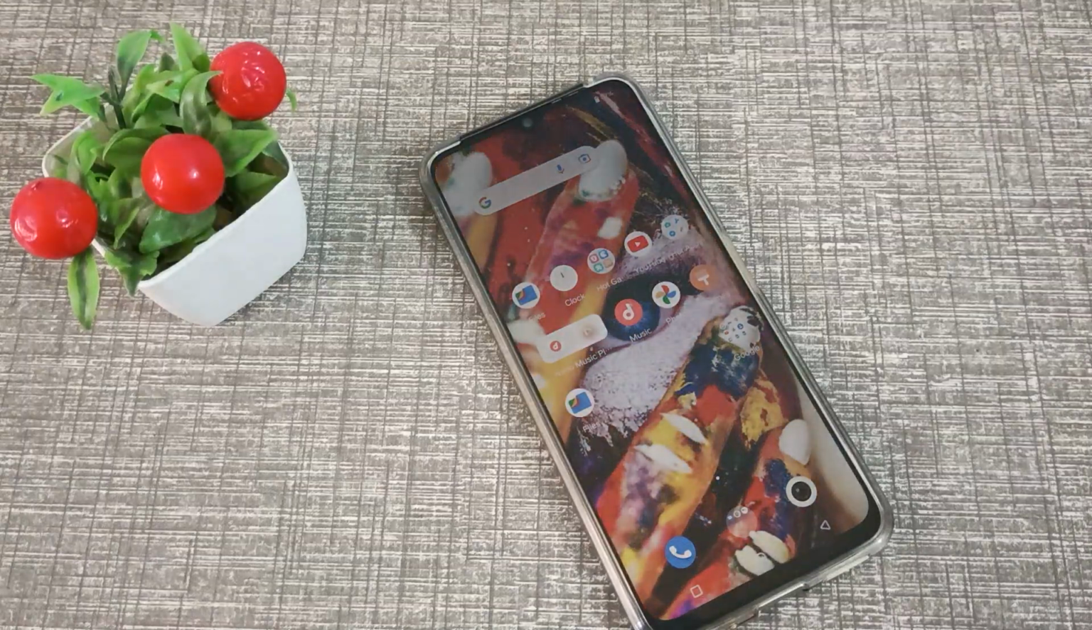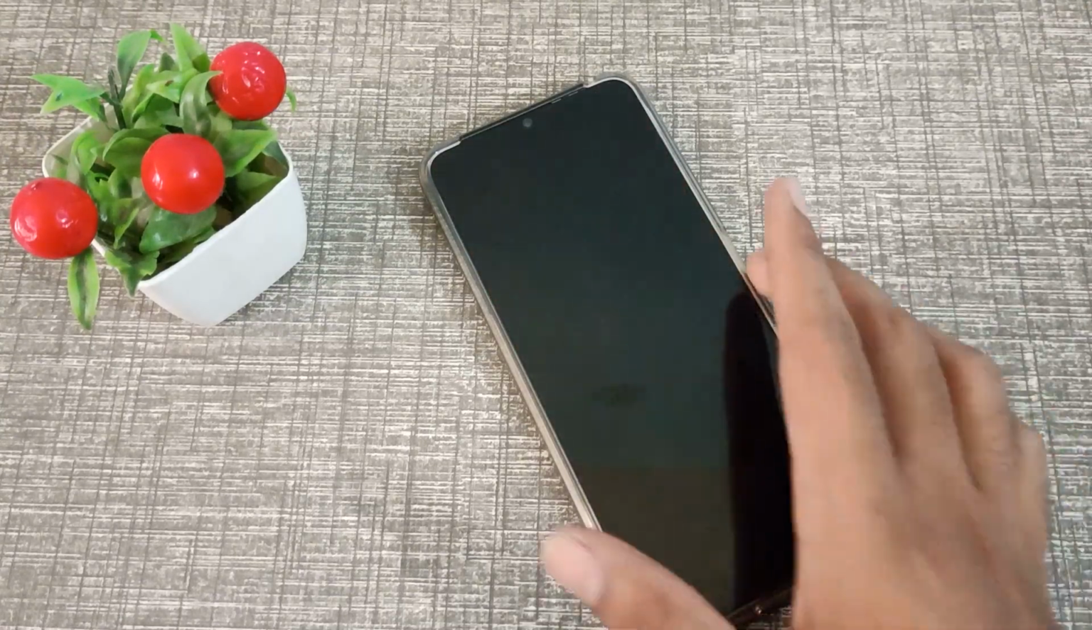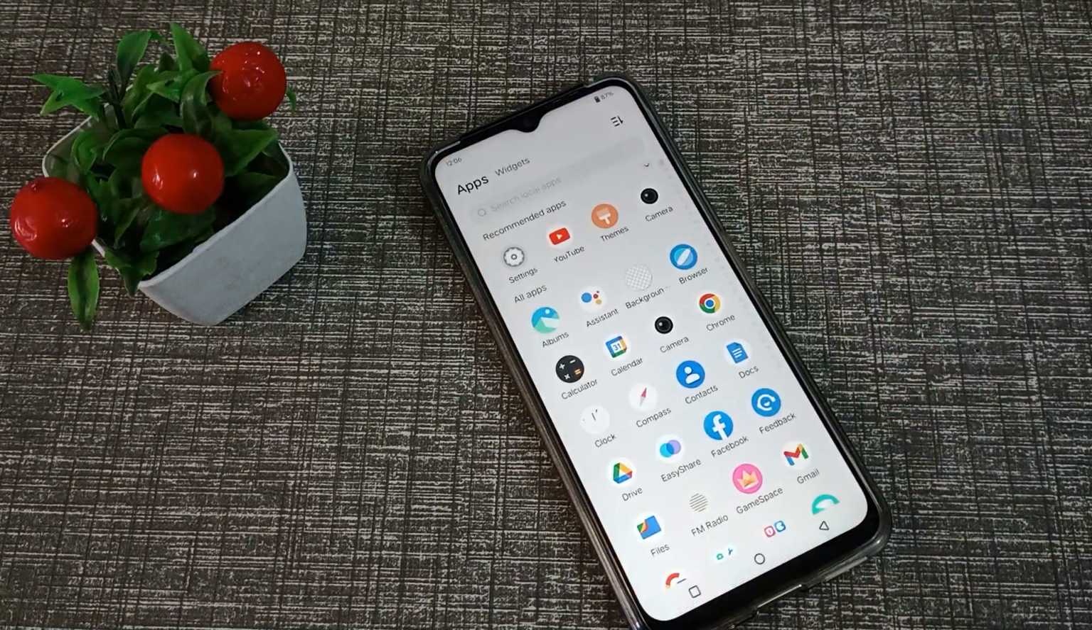As you can see, it's going off. So I hope friends you have understood how to change screen timeout in Vivo phone.